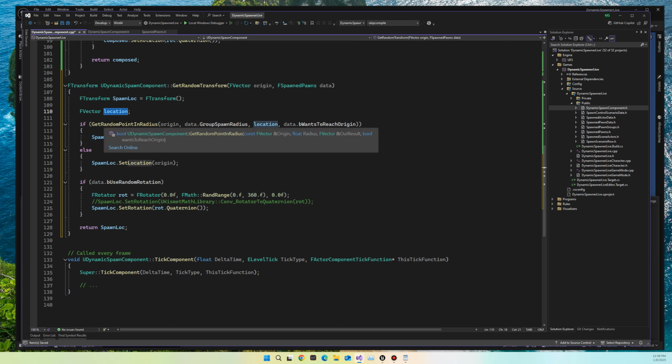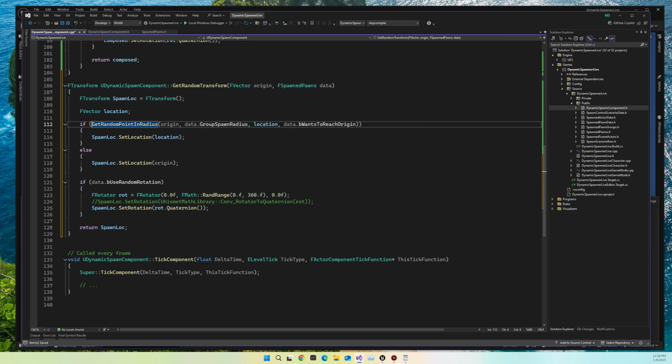So what we're going to do is we've got another function called get random point in radius, and it's going to return a true or a false, but it's also going to return an output variable, which is our location, which is what we want to set the location to, and any rotation. And then what we have is this B wants to reach origin. So we're getting very close to how this is going to work.